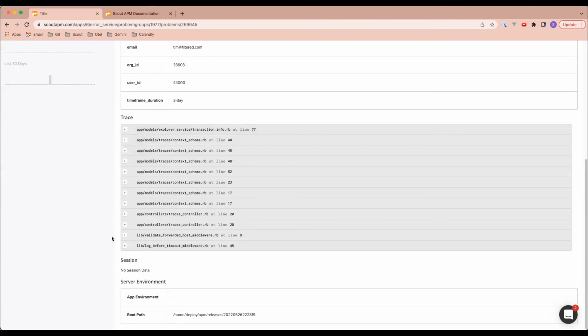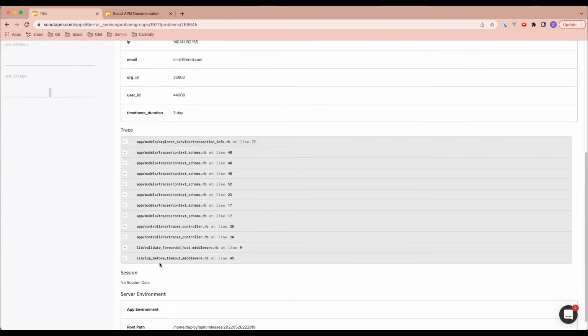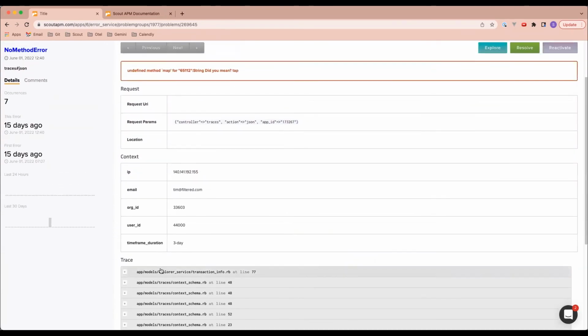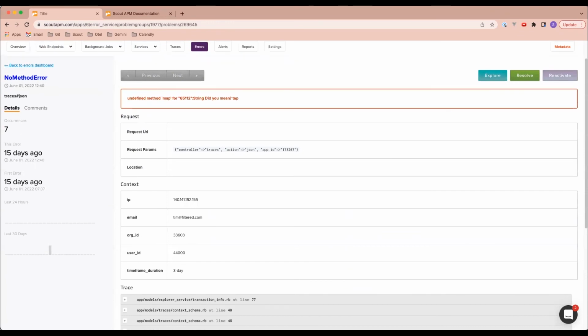We also have some server environment data down here, if that is helpful, as well as some more information about this error when it happened, the first time it happened, a little graph of the last either 24 hours or 30 days of when this happened, as well as you're able to leave comments on this error if you want to go back and look at this later.